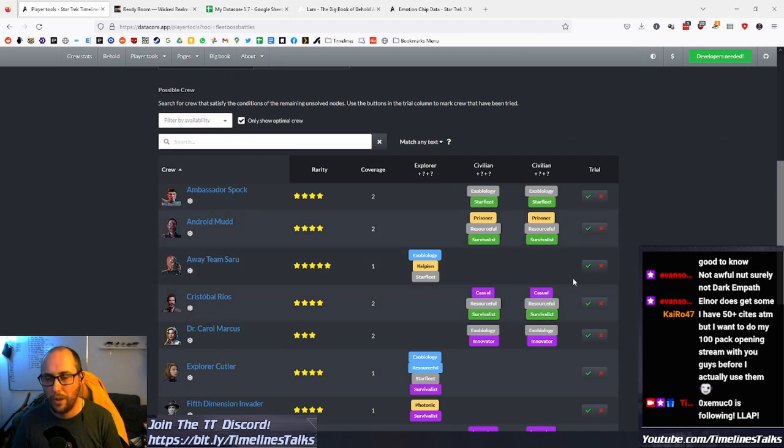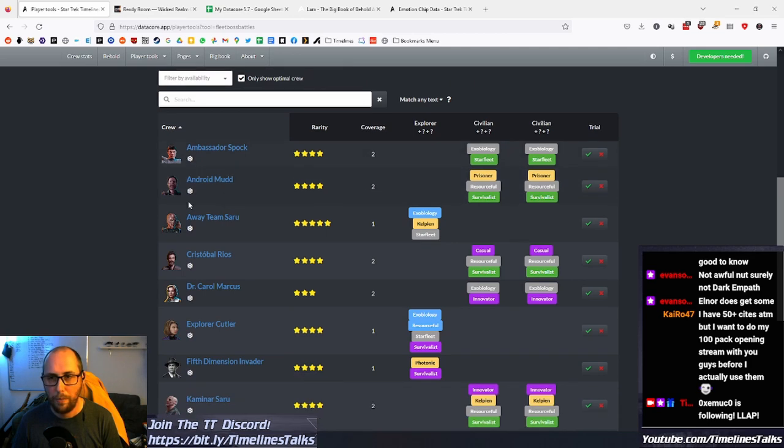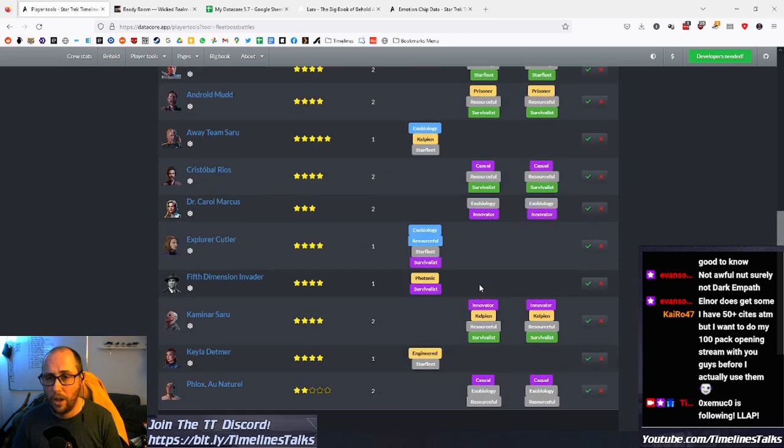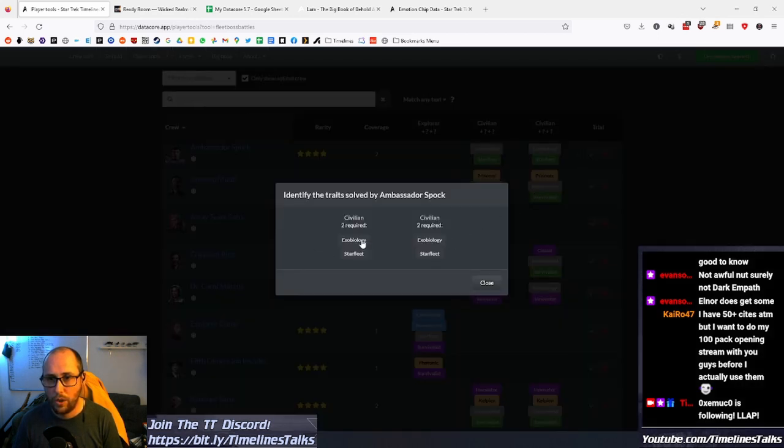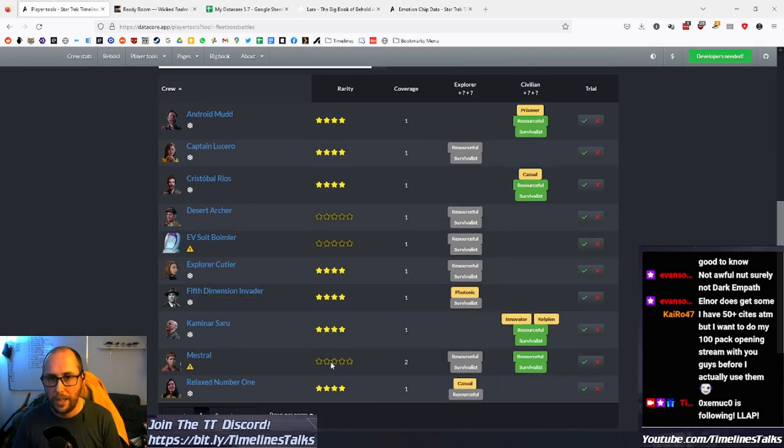Okay, right, I marked as tried. So you can basically send Spock off with this expology on Starfleet on your shuttles, probably send Mud on there as well. The color coding is really nice to identify which ones they would solve, and then when they do, you can come back and say, okay, Spock did it, identify the traits solved by Spock, let's do those two, and it will knock them off the list.